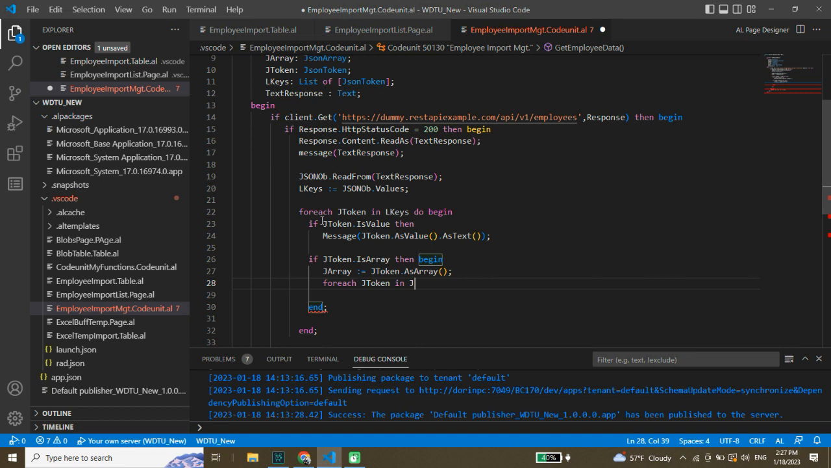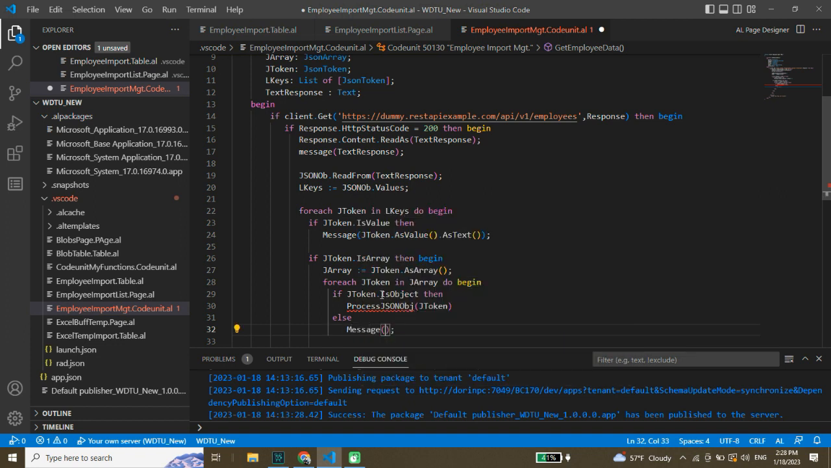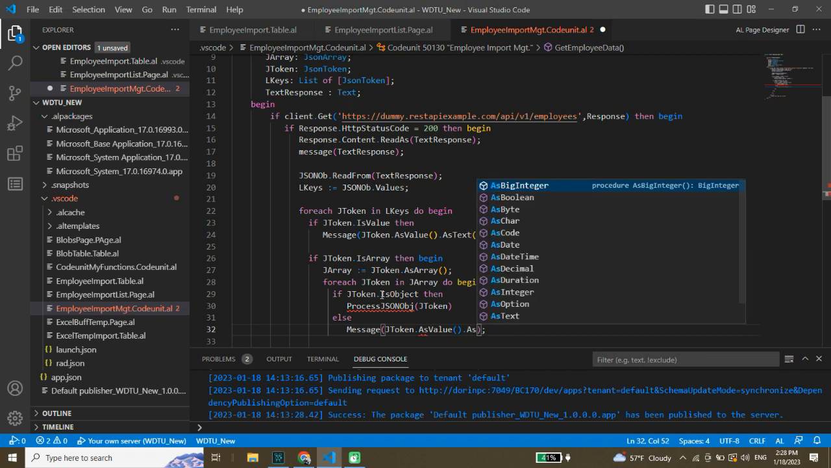So for each token in the array, we need to check what type it is again. If this array is containing objects, and at this place in our iteration we find an object, then we want to start processing it. So we will create a new local function called process JSON object, and we send it the token that we have at the moment. Otherwise, if it's not an object, then we can print it. So we just want to see the value of it.